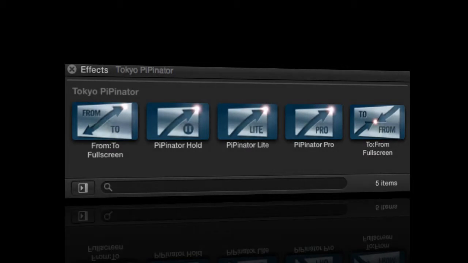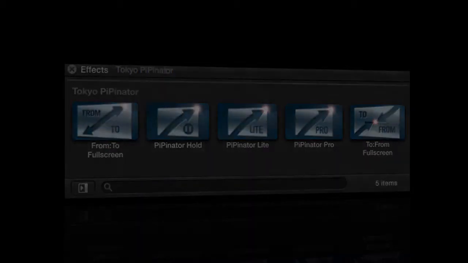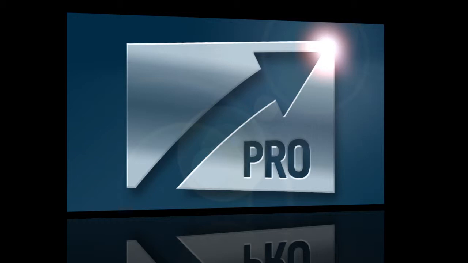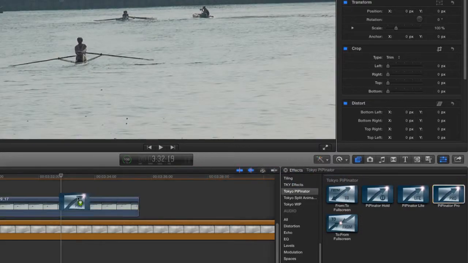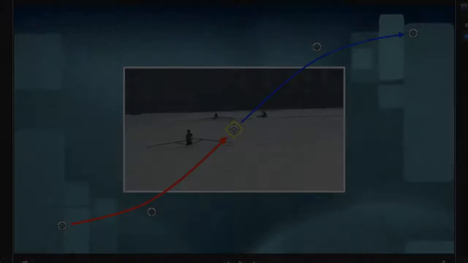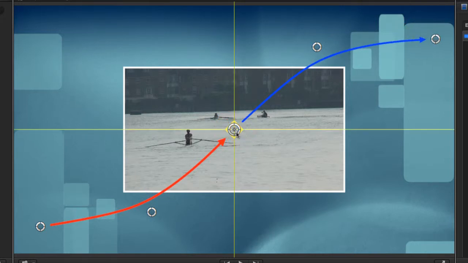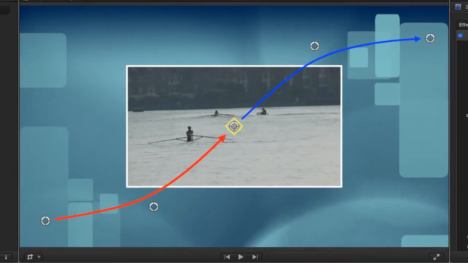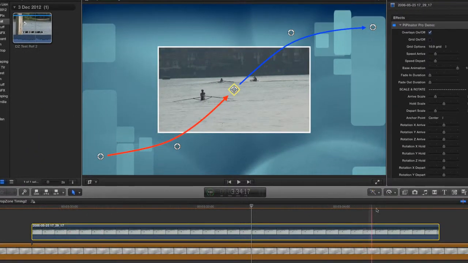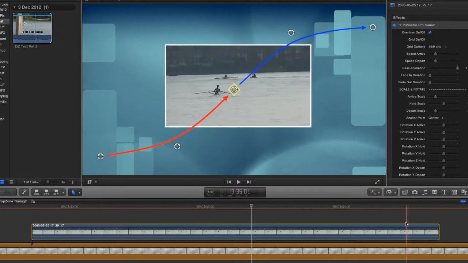There are 5 modules in all, but let's start by taking a look at PiPinator Pro. We'll load up the effect by dragging it from the effects browser onto our chosen clip. The first thing you'll notice are these 2 coloured lines that link up these 5 on-screen controls. The red line shows you the animation path for the incoming motion, the blue line shows you the outgoing path, and the point where they meet in the middle is the position for the hold phase. If I scrub through the timeline, you'll see the image follows the path we've marked out.